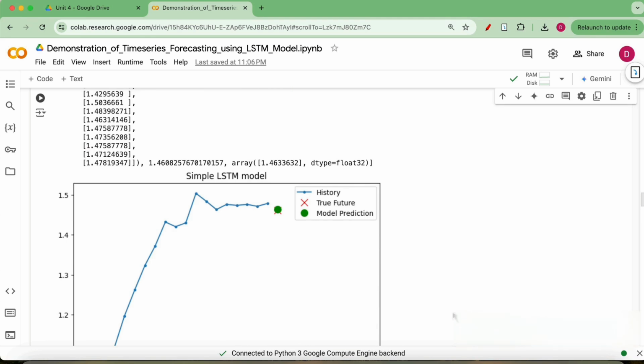This is all about the demonstration of time series forecasting using the LSTM model.